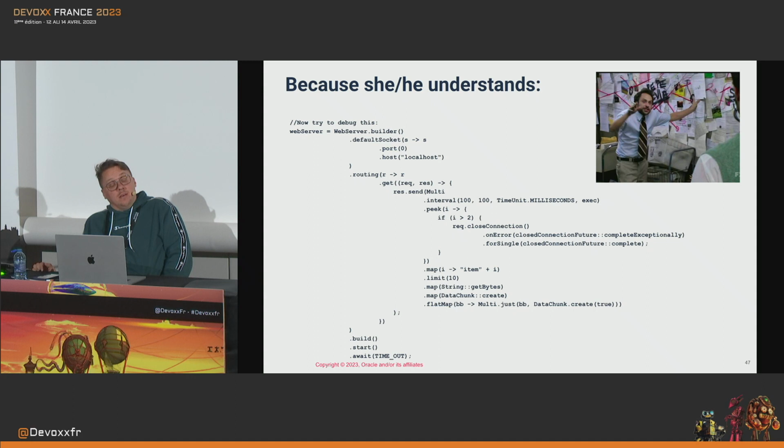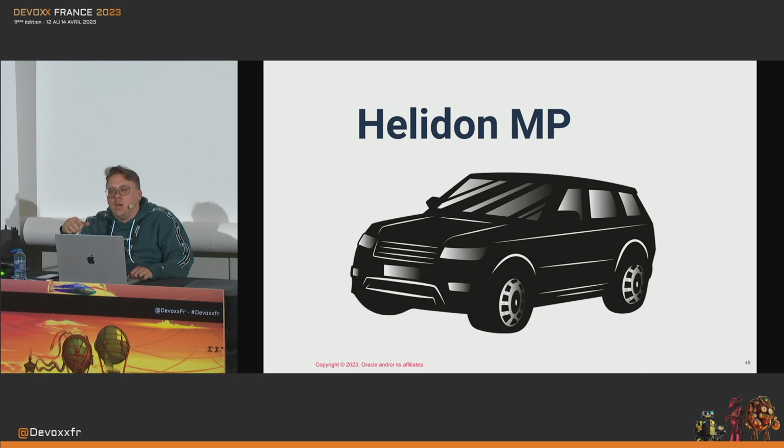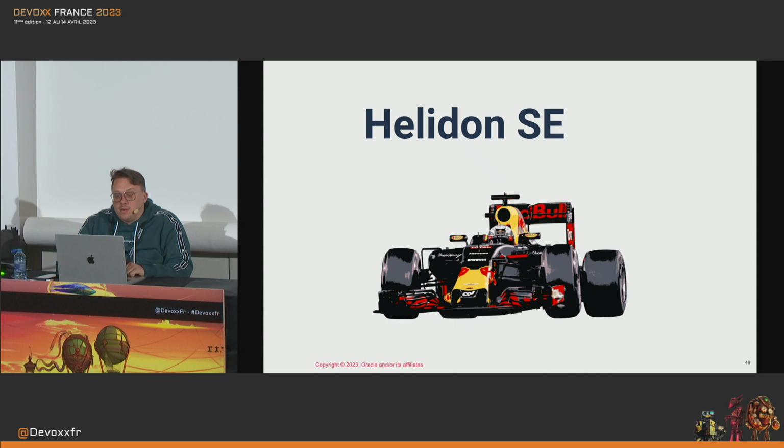I mean, if you don't need the performance, you will use Helidon MP. Which is nice, beautiful. There are a few annotations. You put them, they do the magic for you. It's debuggable, it's writable, it's cute. But if you, for example, need the performance, you will take Helidon SE. That's what people actually do.